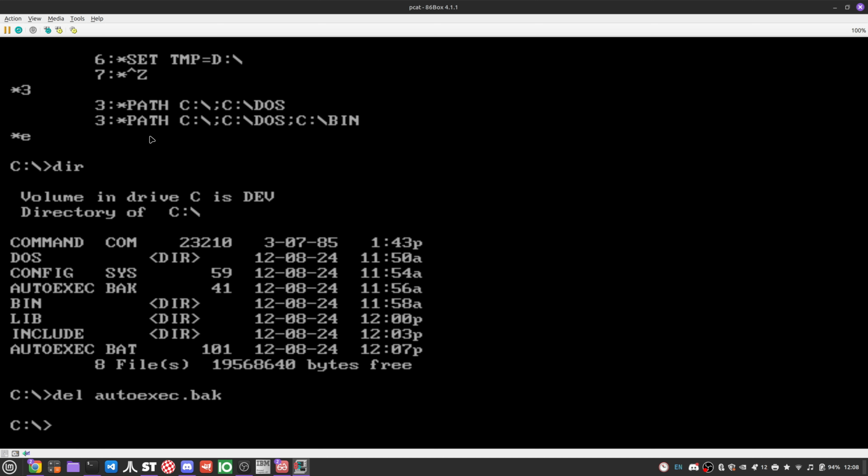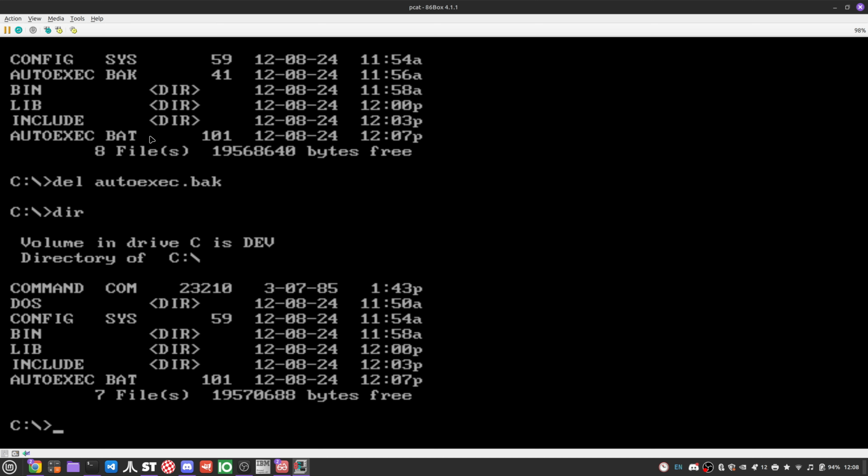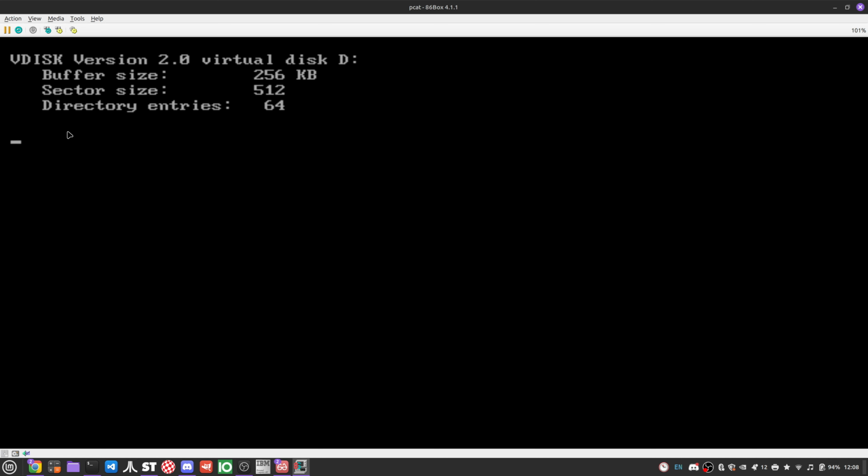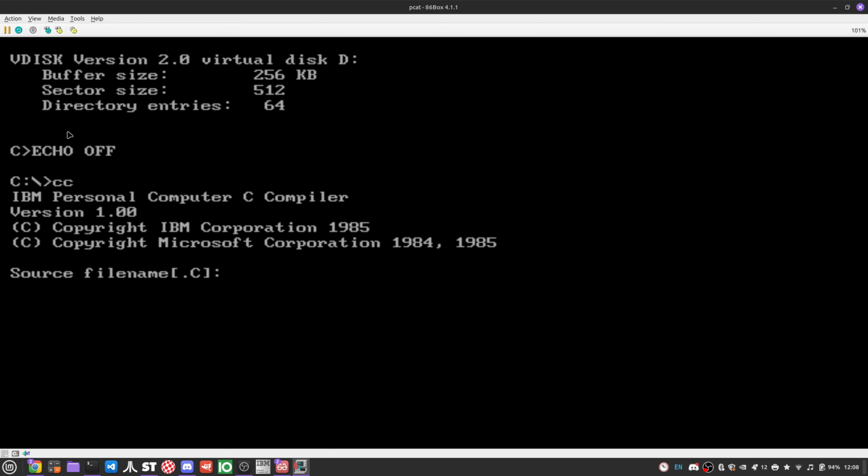Back. So, there we go. Set up. We're reasonably in a good space here. So if I do a Control-Alt-Delete reboot, we should come back into our environment. Everything's set up, everything's nice and neat. And if I run CC, there's our C compiler ready to go.